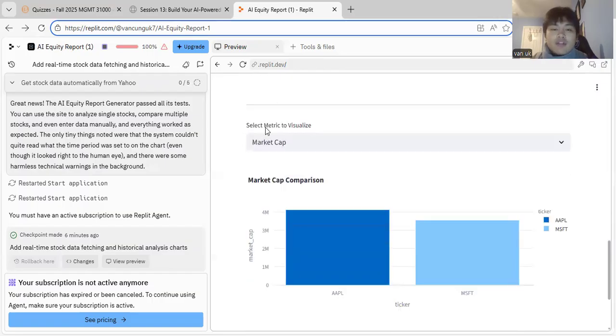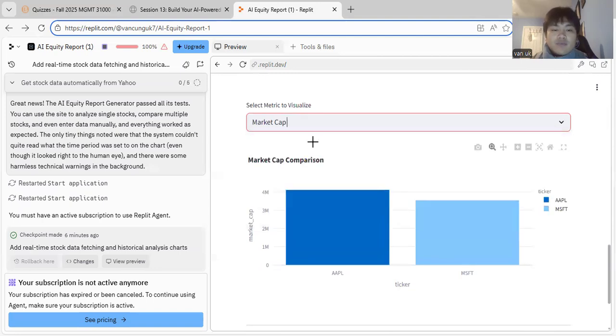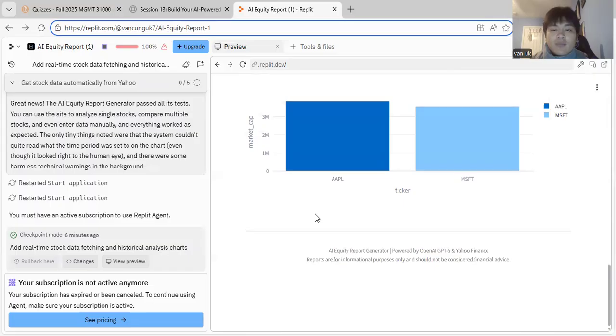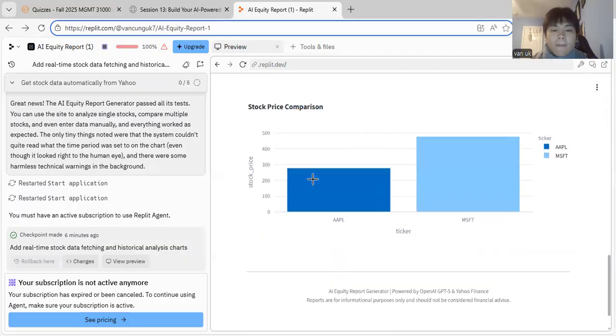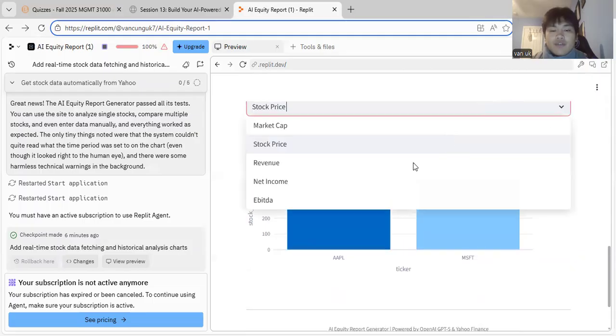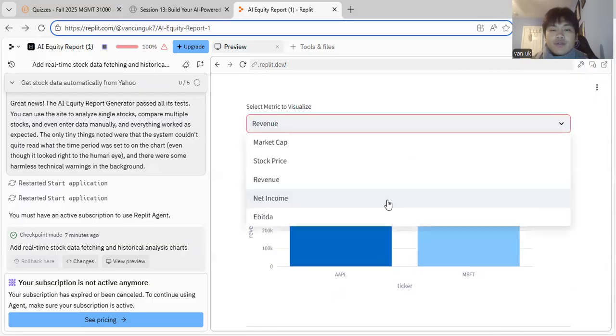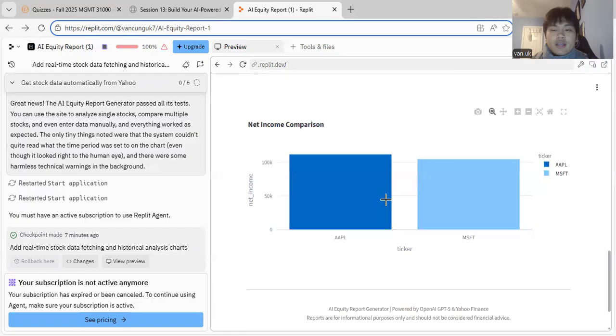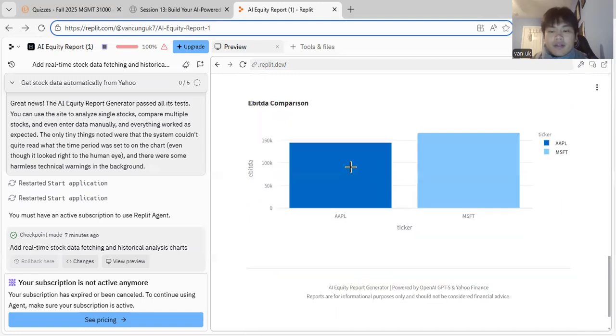And there are metrics that we can visualize here, such as market cap, which you can see right here between Apple and Microsoft. You can go down to stock price right here. It shows the revenue right here. And then if we go down, it shows net income. And last but not least, it shows the EBITDA.